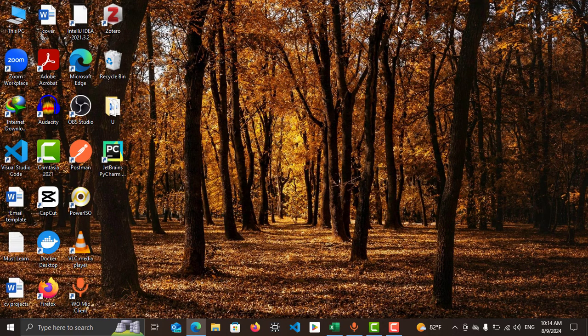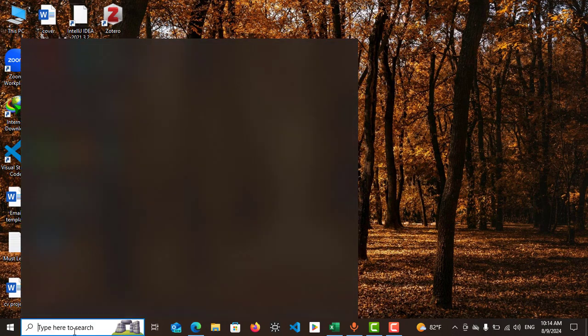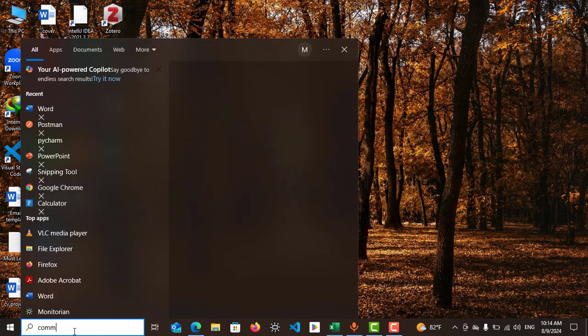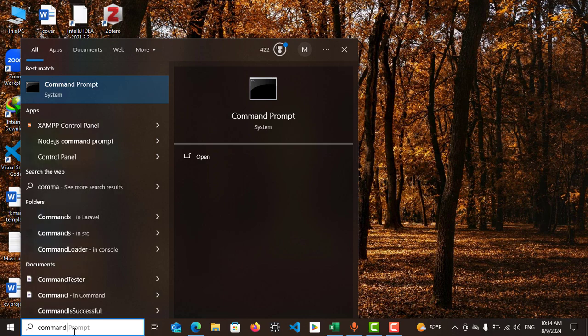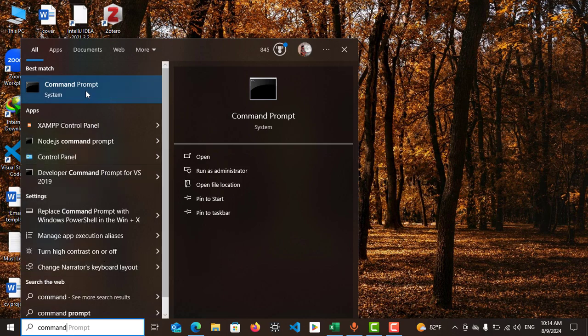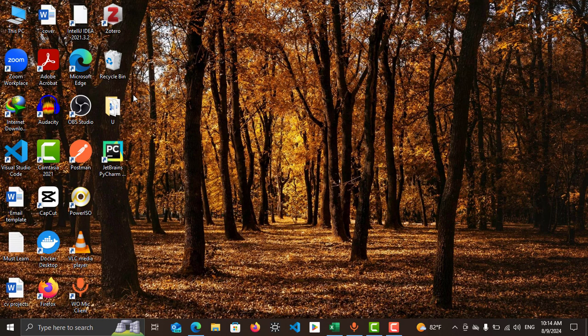Okay, step number 8 is you have to perform an SFC scan. SFC scan will clean your driver errors and those kinds of things. So to do that, you have to open command prompt as administrator. First go to search bar, type command prompt. Okay, you can see the first option here. Just right click on it, tap on run as administrator, tap on yes.